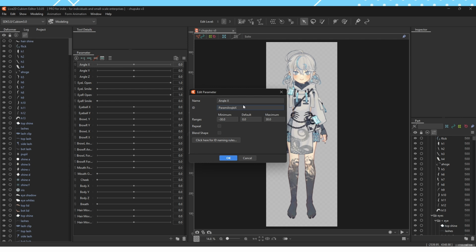Now it's important to keep the default parameters because these IDs are what's default in all of the VTuber tracking programs. So you can change it if you want, but then you'll have to manually change it when you put it into something like VTube Studio to make it work. So, you know, if you mess up naming something, you don't have to worry about it too much.